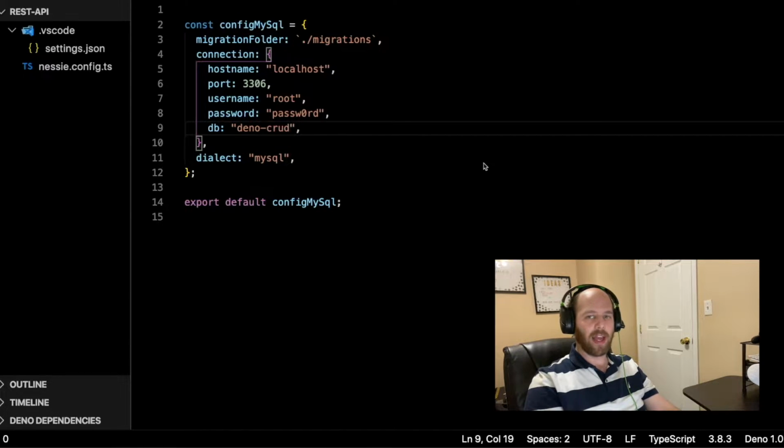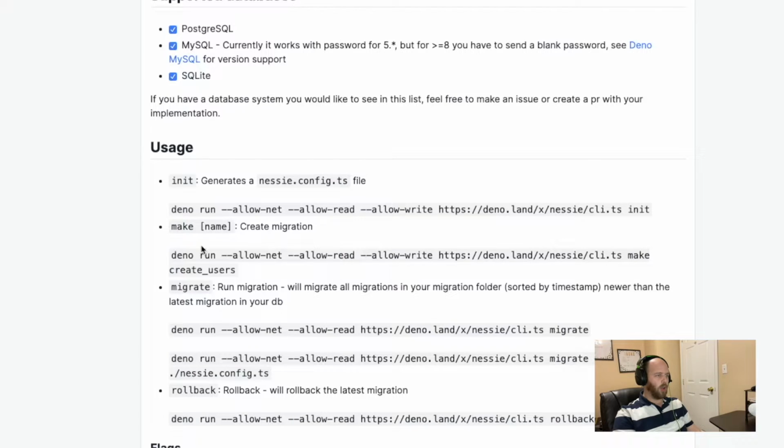Okay, so now that we got that done, we can go back to the documentation and see which commands we have to run to start building up our migrations. As you can see here, one of the other commands besides the init command that this Nessie library offers is the make command. What make does is it allows you to create a new migrations file. So far, all we've done is create the configuration. Now we have to generate a file where we write in code the structure of what our table is going to look like within our database.